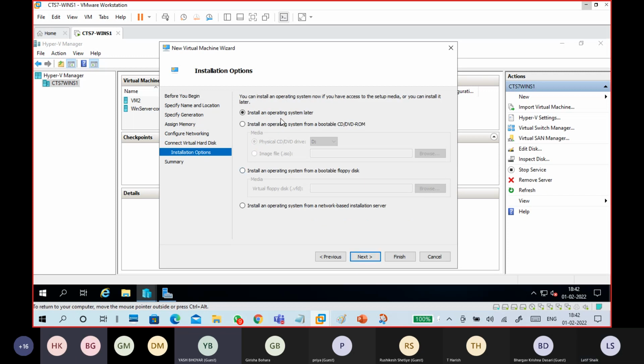Next. Install operating system later. Now you don't want to install. Install operating system from bootable CD/DVD. You can install the OS from a physical DVD, or from an ISO image, like when you install Windows 10, Windows Server, or Linux, that is an ISO image file.